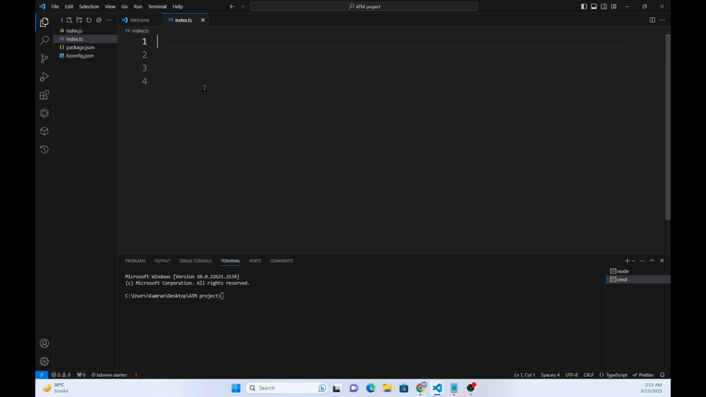Next, we need to install two required modules which we will use here. I'll use the same modules that we used before: npm install inquirer, and I'll use chalk.